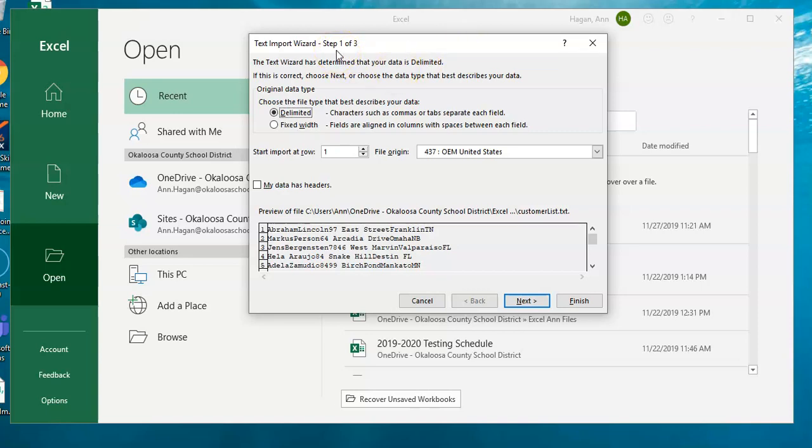Step 1 of 3 looks a lot like our import wizard for Word. We have to choose the type of file that would best describe our data. It's delimited. Delimited means that each word is separated by either a tab or a comma. It is not fixed width. Ours is delimited. In the 2016 MOS exam, it will explain to you and say whether it is delimited or a fixed width file. Our data does not have headers.